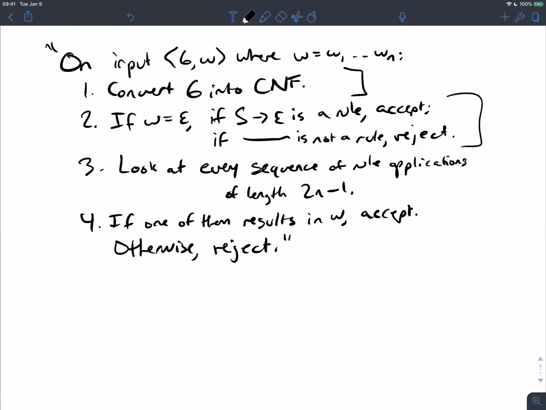Right, and the grammar's length is finite. And so looking over all the rules takes a finite amount of time. Easy. This third step, does it take a finite amount of time? Well, n is a finite number, and the number of ways to apply rules, therefore, it's some number, 2n minus 1 of them. That's a large finite number, but still a finite number. So therefore, it takes a finite amount of time, and of course the last step takes finite time. So it is in fact a decider, which is kind of cool.